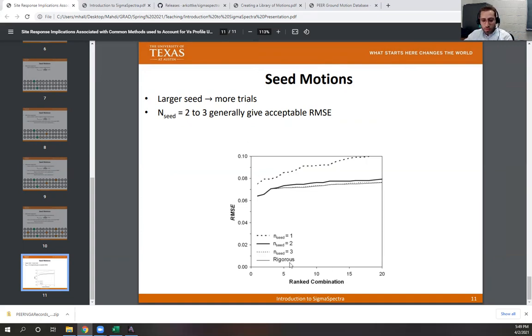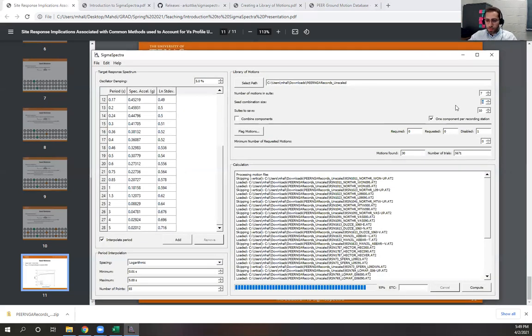And as you can see in this plot, this solid black thin line is when every single possible combination was checked using the rigorous approach, and that's its root mean square error. You can see that with a seed number of 3 or even 2, you really get very similar root mean square error. So a seed number of 2 to 3 is recommended. You're not significantly losing, you're still getting a reasonably best result, but with much, much fewer trials. And that is the idea of this seed number.